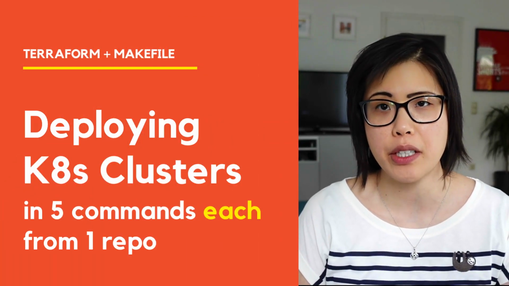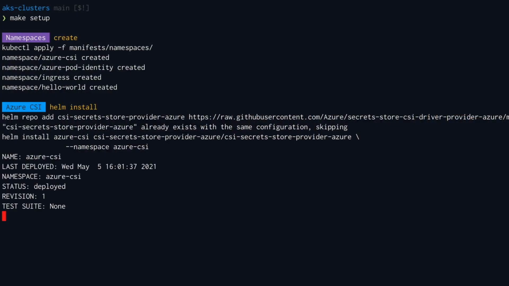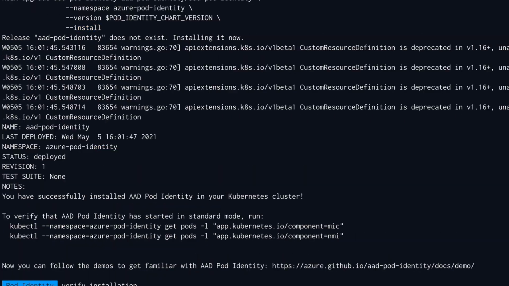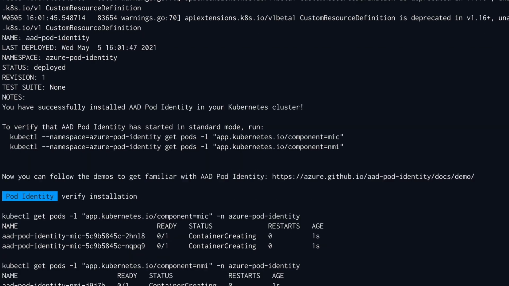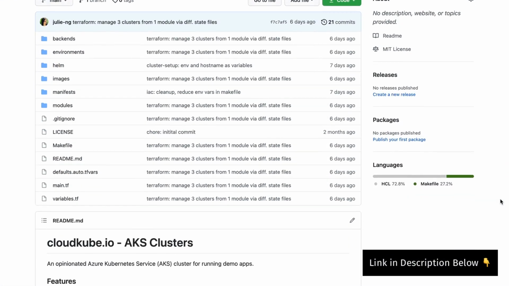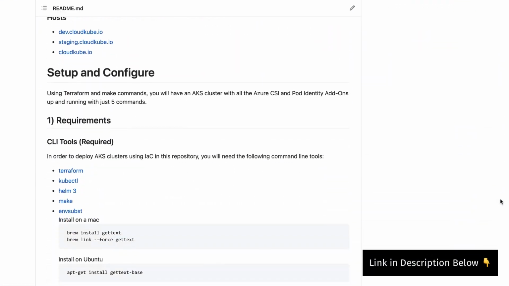I'm an engineer at Microsoft, and I want to show you today how I would and do deploy and manage 3 different Kubernetes clusters for dev, staging, and production using a combination of Terraform and Makefiles. I just wanted to show you how to do this nicely, and I'm also throwing in all these Azure add-ins like Azure AD pod identity and installing the CSI driver, etc.